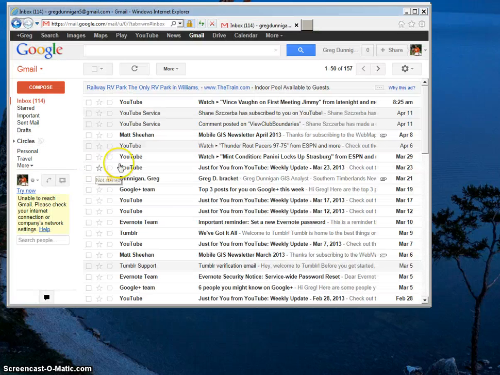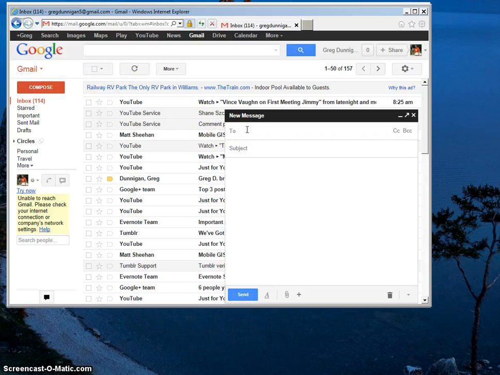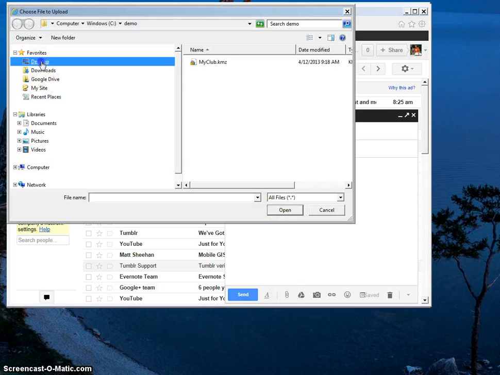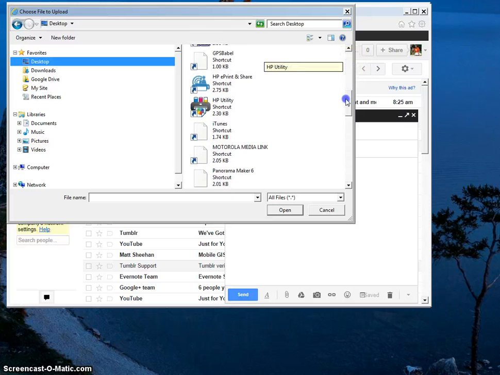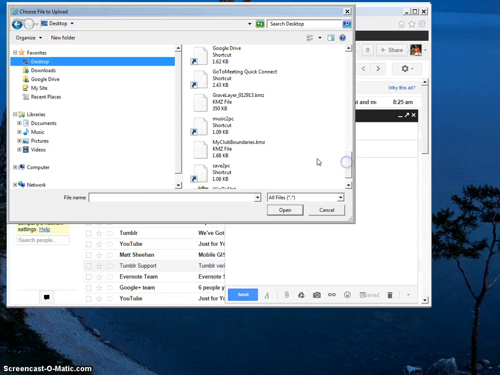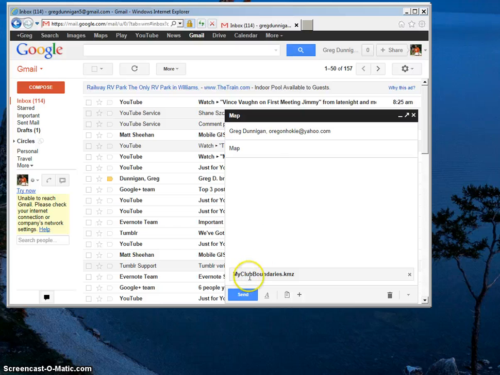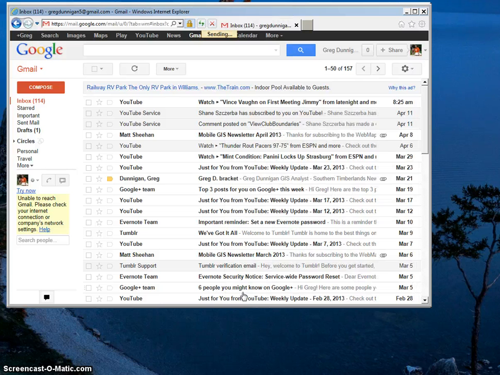So I'm going to go ahead and open my Gmail. I'm going to say compose. I'll send it to myself, and I'll send it to another email address that's set up on an iOS device. Give the email a name, click attach files. I'd put it on my desktop, so I should be able to go find it, and there it is, my club boundaries. Say open, it is attached, and click send. So now that it's sent, we'll switch over to our mobile devices and load the KMZ file there.